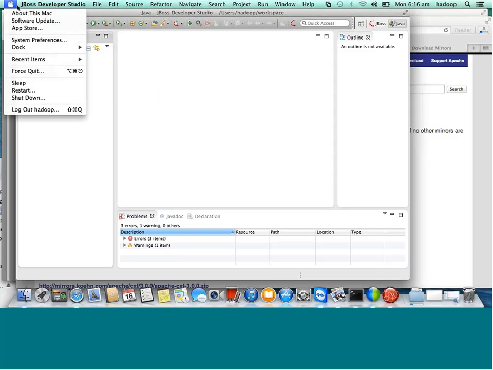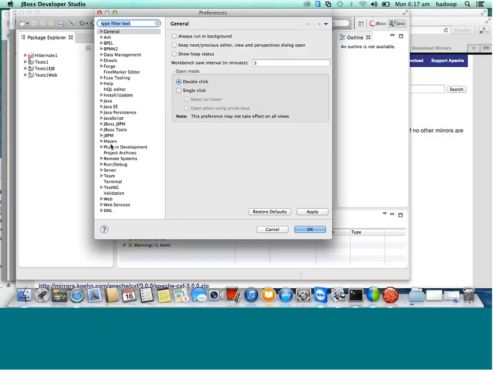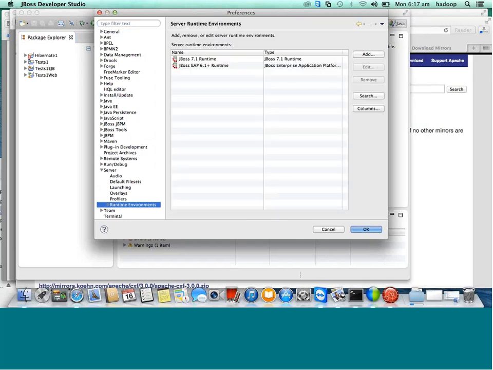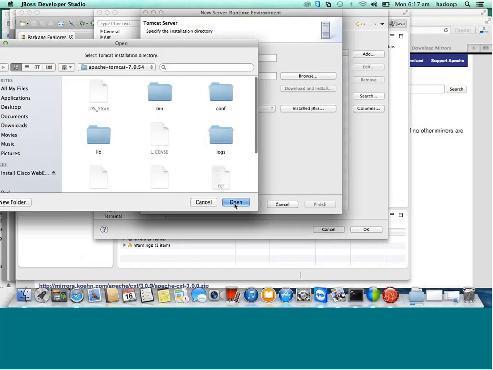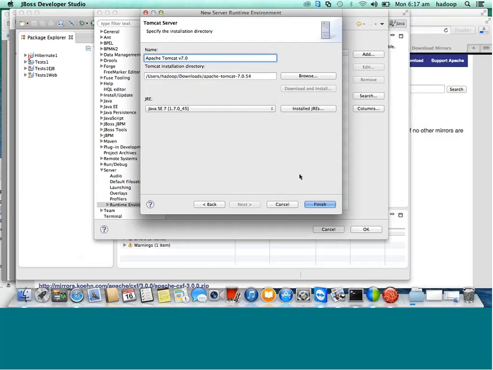It's okay. Whatever I'm doing here, everything will be there in the Eclipse you have currently downloaded. I go to runtime environment, add, and select Apache 7. Next, you can select the Java version, and then you have to specify the Tomcat directory. Open. Click on finish.